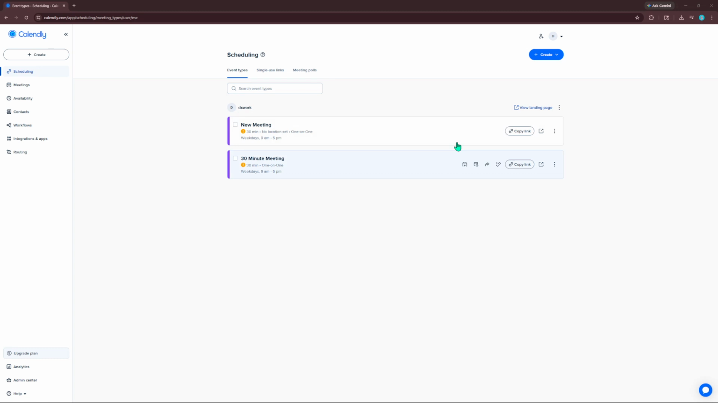First, you'll want to open your web browser and head over to Calendly. Once you're logged into your account, go straight to the main dashboard where you can see all your scheduling options and settings. This is your starting point for managing all of your Calendly activities.